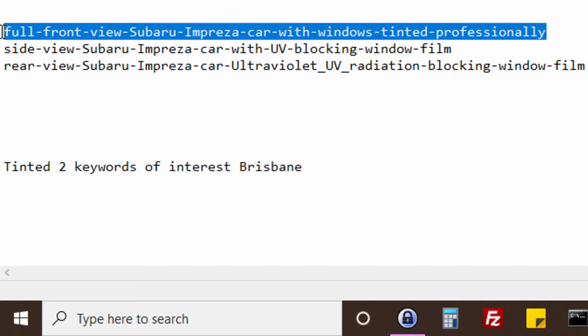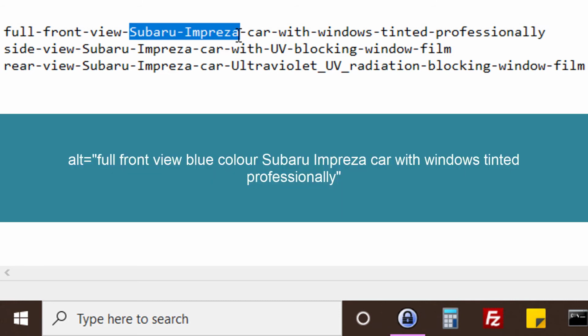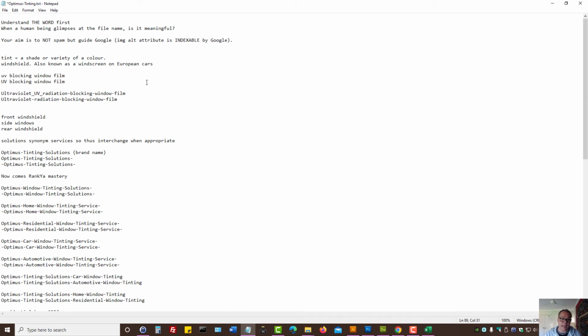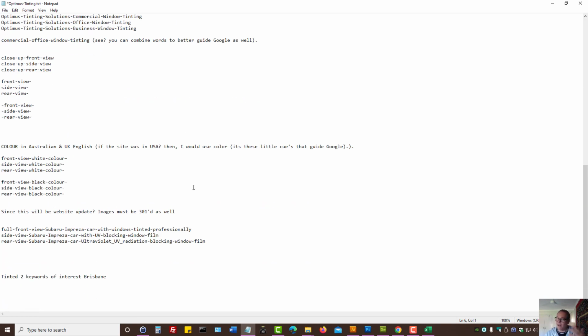Because this image file name, when we upload it on the website, will be used as the alt attribute. That means the image file name and alt attribute work together. It becomes part of the web page. And we know the image alt attribute is indexable by Google. That's why you want to spend an hour or 2 hours to truly optimize your images, because it's going to help everything else that you do.